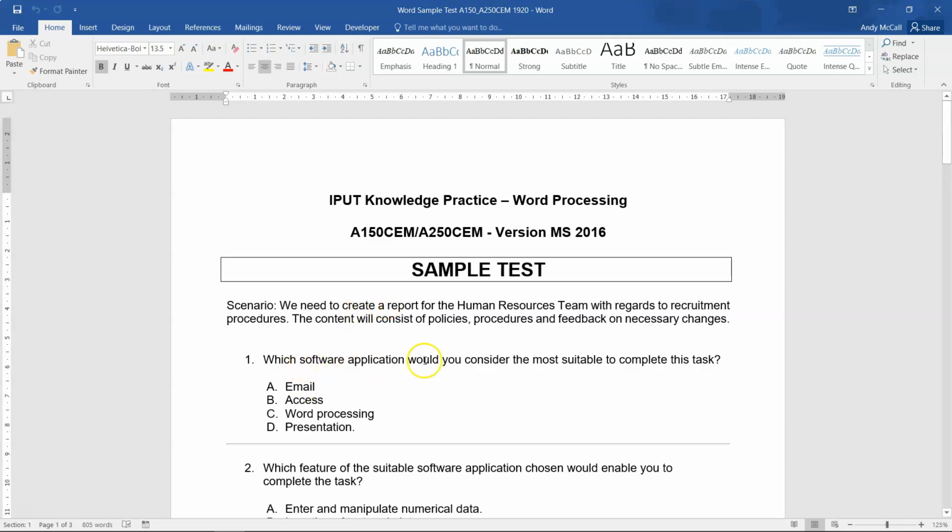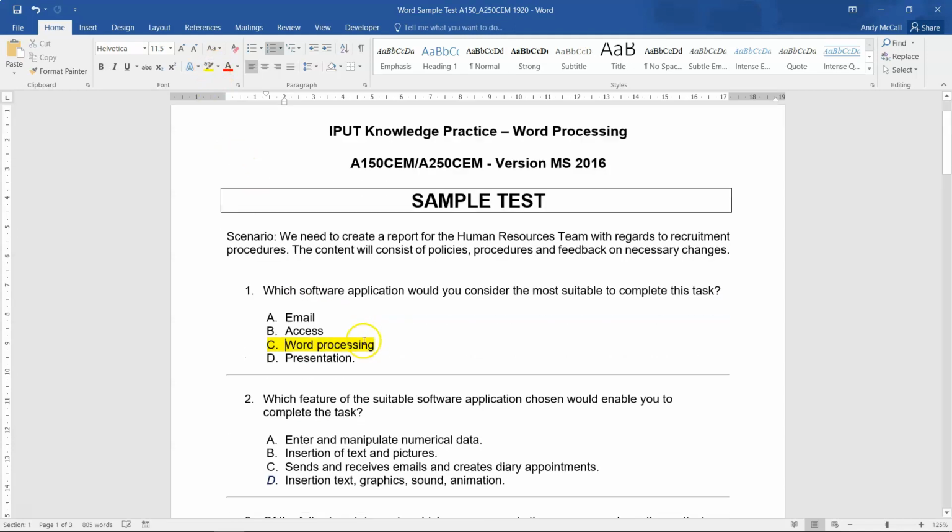Which software application would you consider the most suitable to complete the task? This is what you will also see in the knowledge part of your online test when you take it. You'll have 12 questions, in the same sort of format as we see here. It's only one answer per question. So you'd look at email, access, word processing, presentations. Word processing is the correct answer.